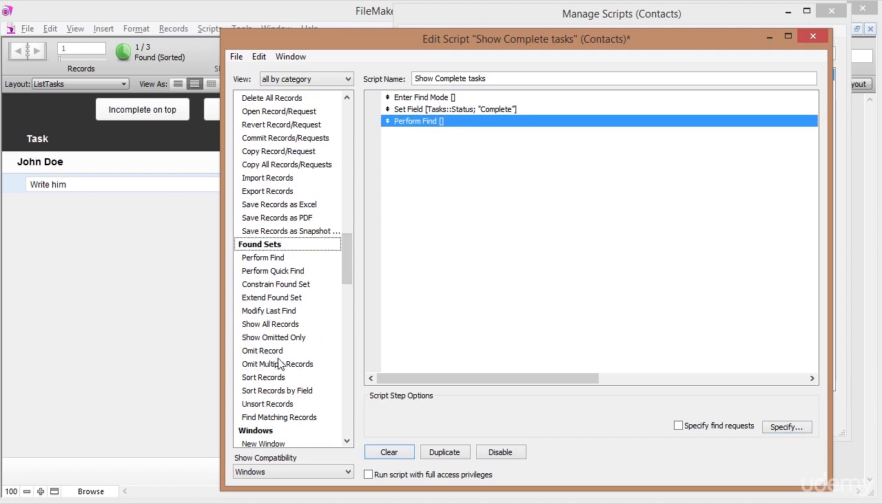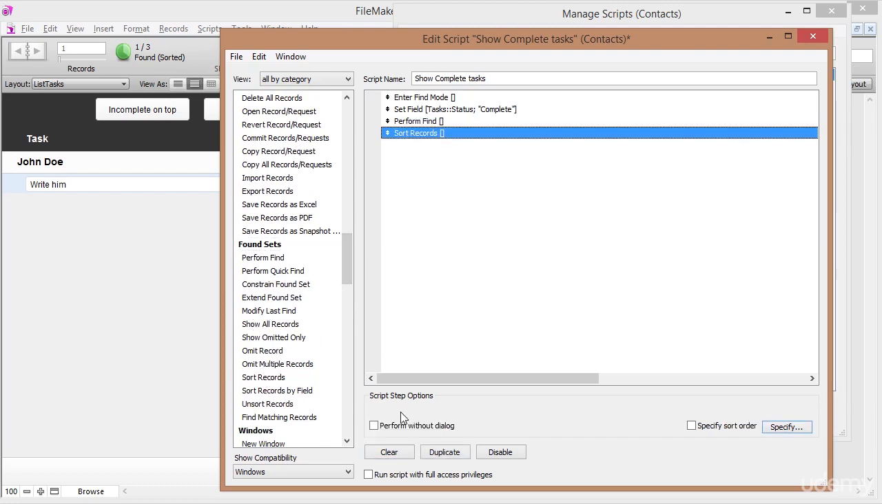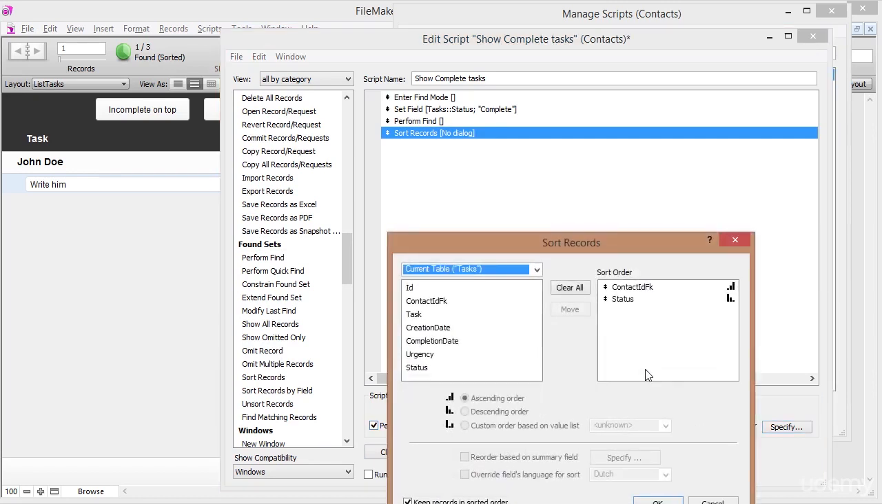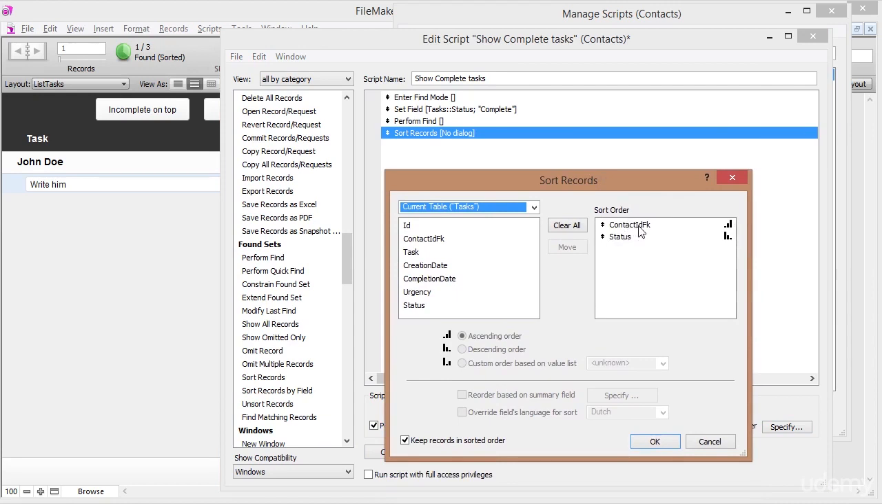It has a Sort Records. I'm going to perform this without a dialog because I don't want FileMaker asking me how do you want to sort this. I'm going to specify that sort right now, and it says contact and status. It doesn't really have to sort by status because I'm only going to see one status. So I could clear this one and make it real simple.